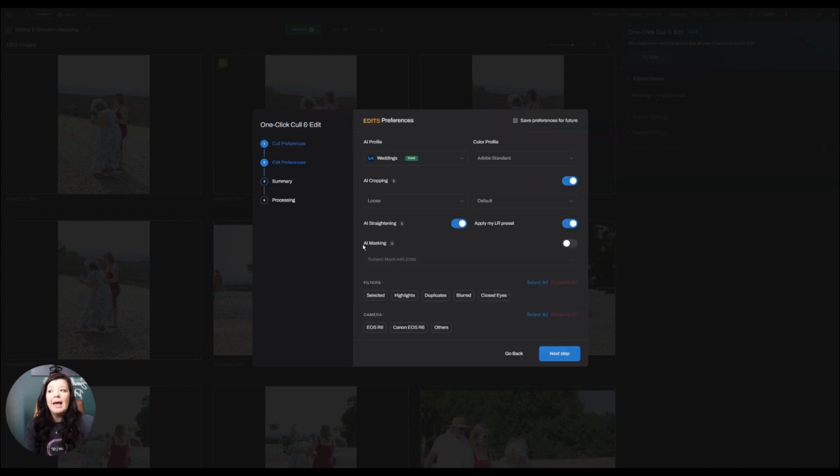So this is now my editing preferences. So this is where you're going to choose the profile that you want it to edit in. I have my own weddings profile that I use.